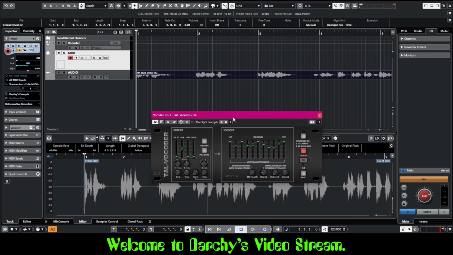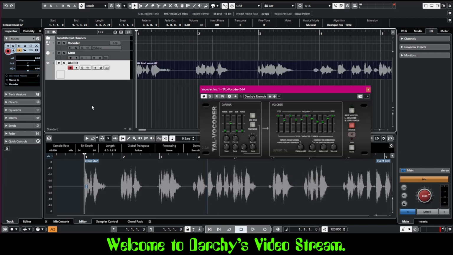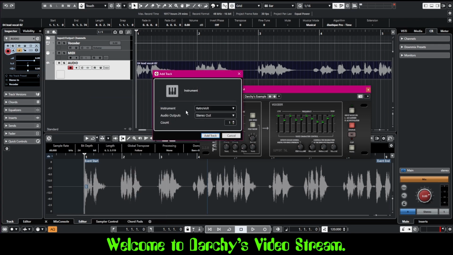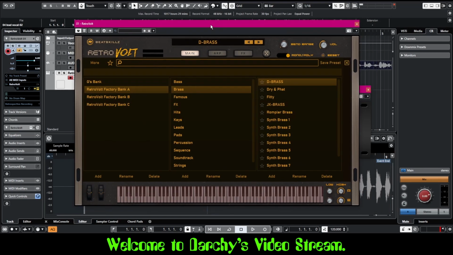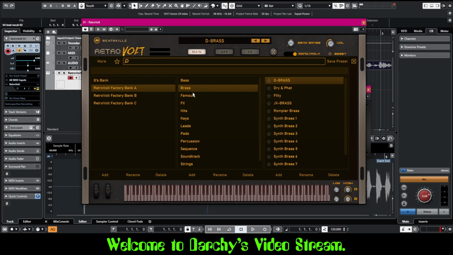In this example, I will be using my own preset that I set up earlier. Okay, so let's go ahead and create a 4th track. For this example, I'll be using a Retrovolt, which is a VST synthesizer from Beatskills, a very good company, very good support base. They do a range of VSTs, and for this, it's just perfect. And there we have it. Okay, so what I'm going to do is I'm going to use the D-Brass sound from Retrovolt. It's one of my favourite sounds. I'm an 80s boy at heart and I love it. That is going to be our carrier.